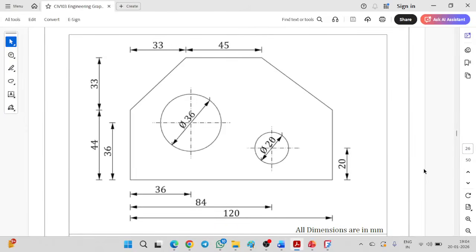Hello everyone, welcome back to the video series on FreeCAD for engineering drafting. In this video, we will reproduce a given dimensional engineering drawing using FreeCAD software. So here the drawing represents a plate with chamfered edges on both sides along with two cavities being provided with different diameters at different locations.